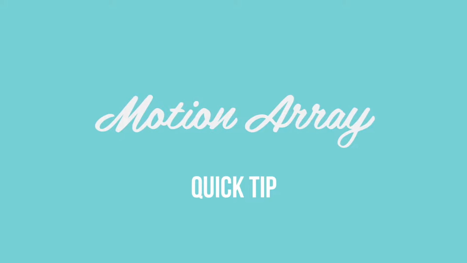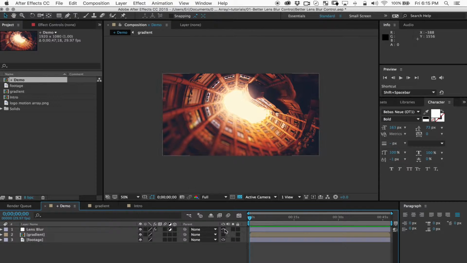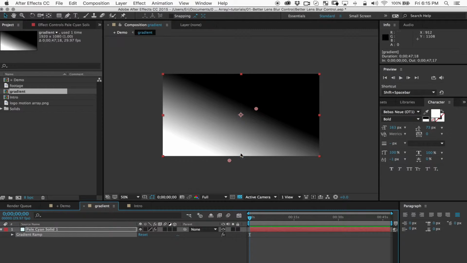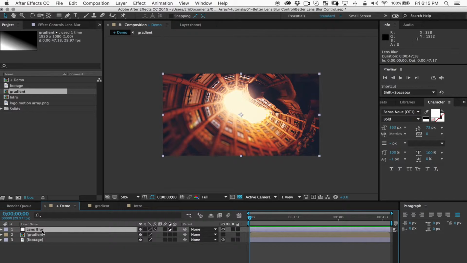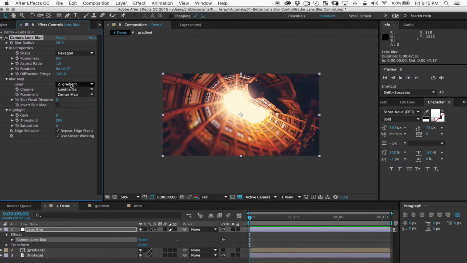Today I have this setup going on over here that's using a lens blur to generate that subtle out of focus, kind of depth of field kind of thing. And the way you typically would set something up like this is that you would have a gradient that you pre-comp, and then on your lens blur effect, you would choose that gradient as your blur map. And this works great, right?